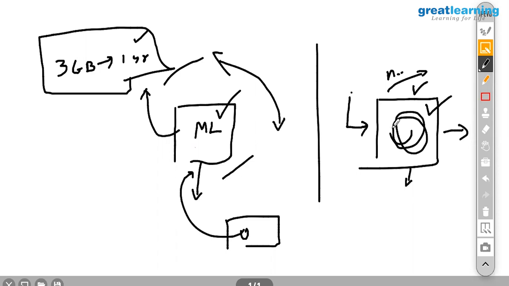When we cross the basic level of neural network, I will show you some more which will retrain themselves. They are called self-healing neural networks. They will automatically retrain themselves. Right, so that is my next question: recommendation systems.